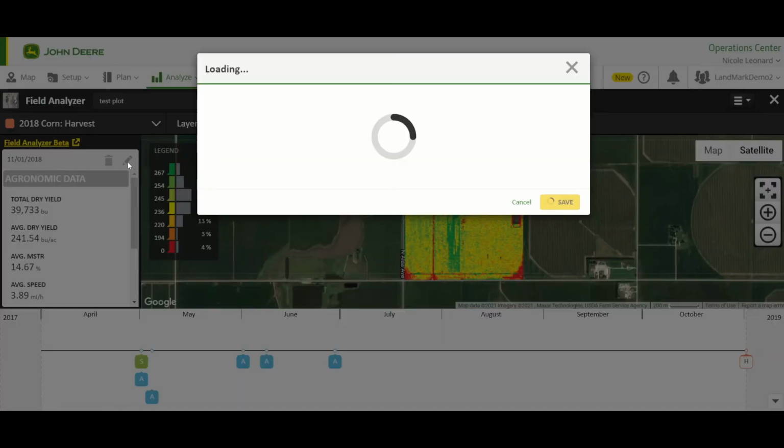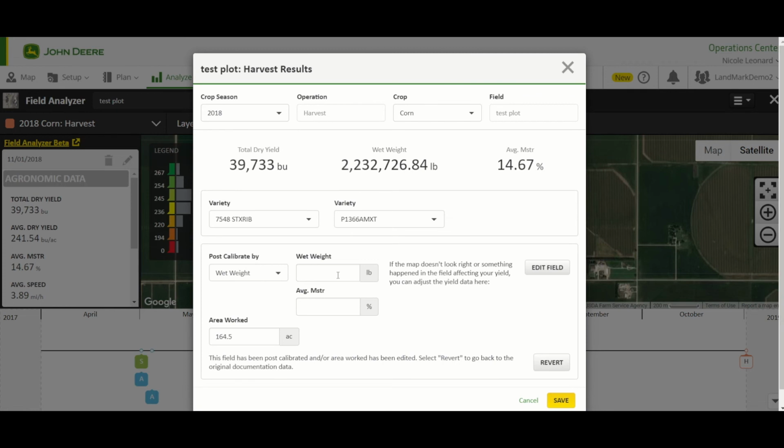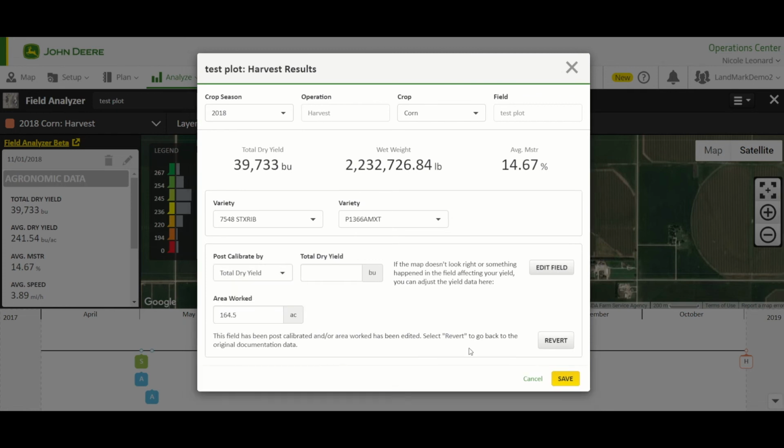So here we'll click the pencil, and we've got a lot more options for post calibration. So if we had our crop season wrong in the display or the crop, we can change them. We can edit our varieties. We can edit what our total dry yield actually was, or we have the option to use wet weight instead, so we enter our wet weight and the average moisture for that field. We can also choose edit field right here.